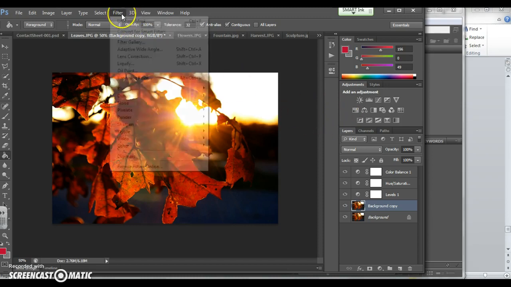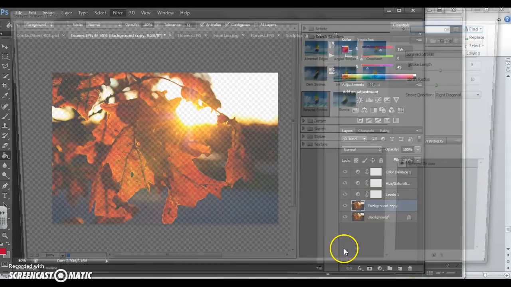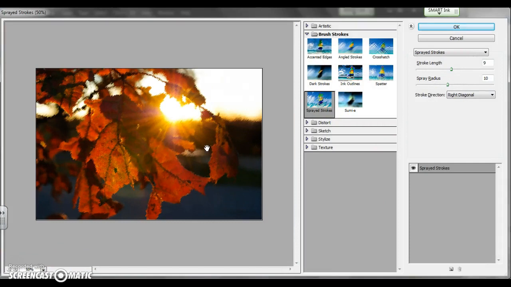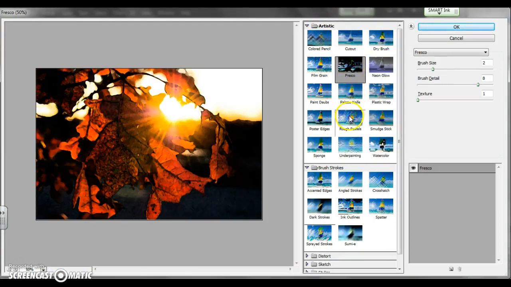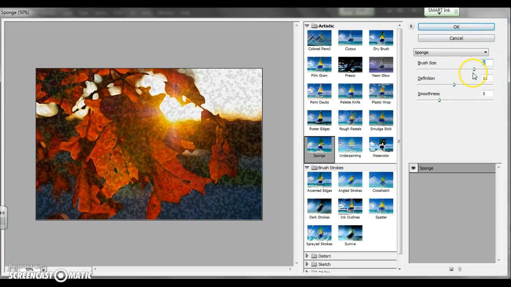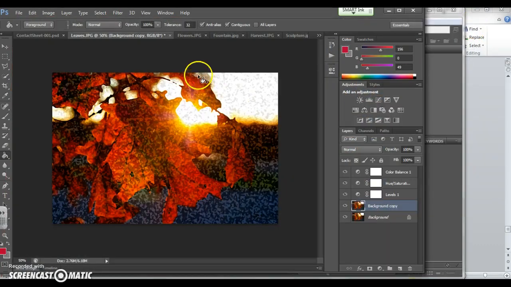Okay, so there's a lot of filters you can do. If you go into the filter gallery, you can have a lot of fun with this. You can do all kinds of artistic things here. Fresco, rough pastels, sponge, and these are all more editable, if that's a word. Over here, you can kind of change what they look like. Definition. Okay, so you can play around with this. I'm just going to go with that.